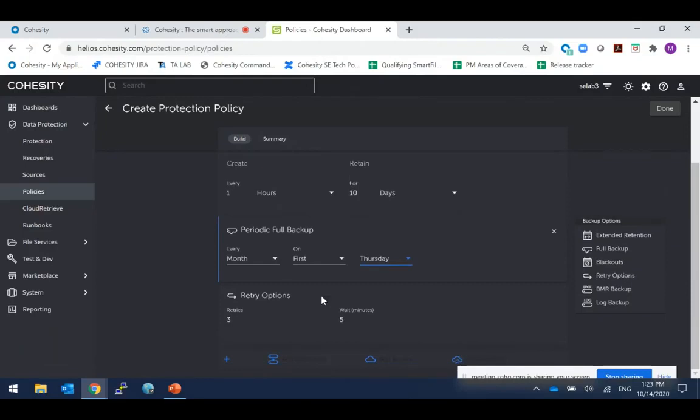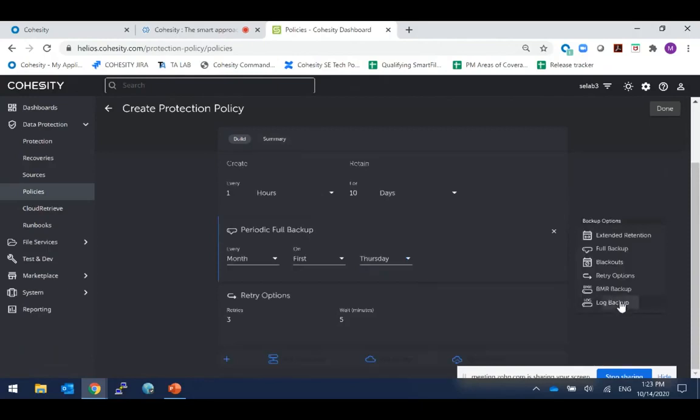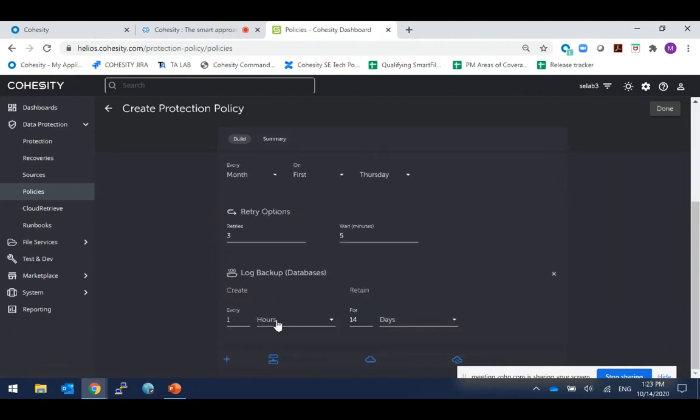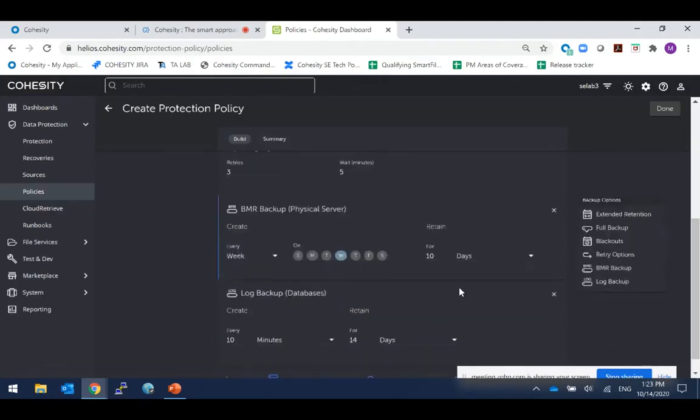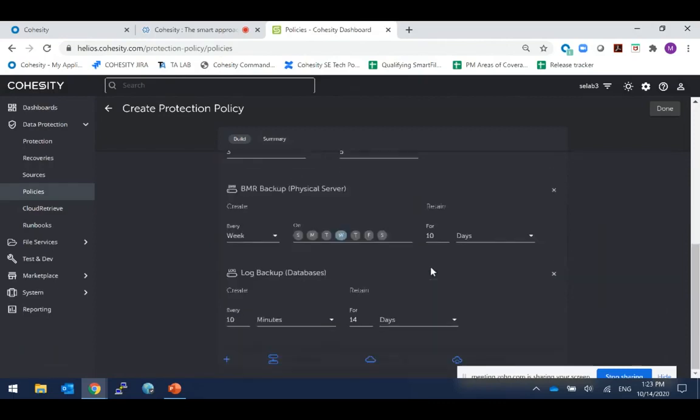Right? Now, if this is a database, you can configure the logs separately. So I'm taking the DB, let's say every day, but for the logs, I'm taking every 10 minutes, for example, right? And you can also set a blackout time for all the backups. So on this particular time of the day, I'm not allowing any backup to run. So we can black out this window.